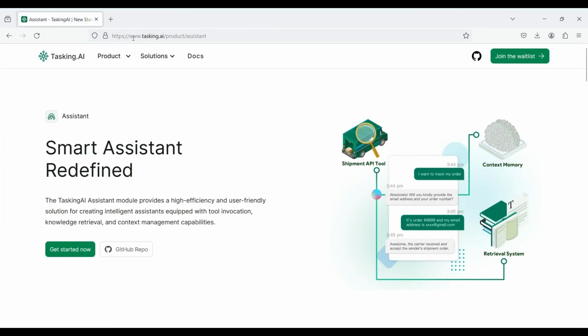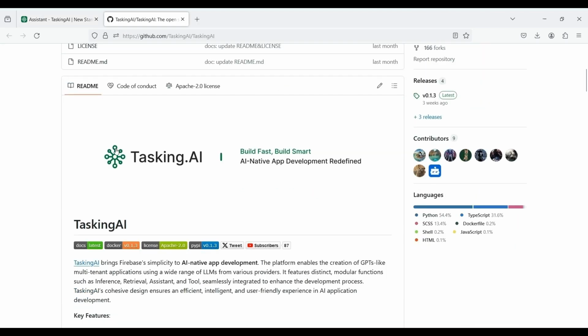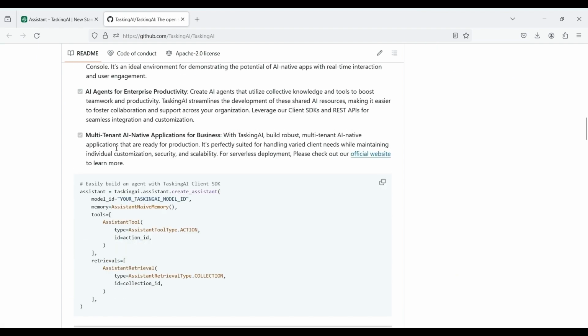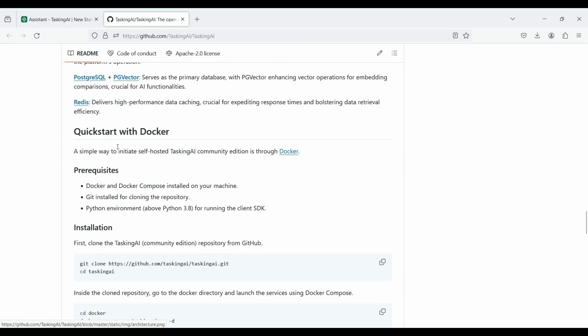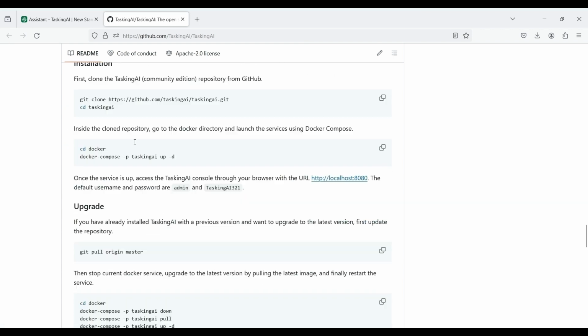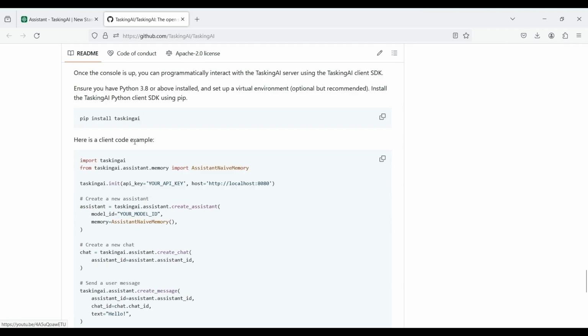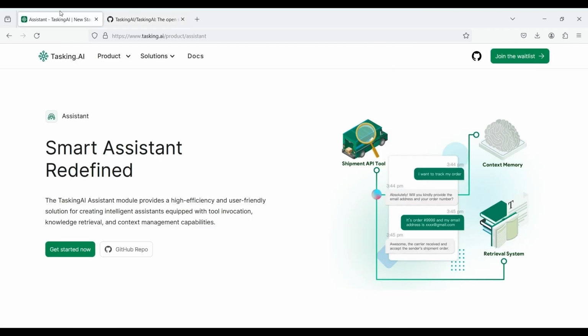To use TaskingAI, you can install it locally on your own machine. They provide a GitHub repo through which you can access its code. To access the user interface of TaskingAI, you can run its Docker, which is provided in this repository. A new version of TaskingAI will be launched over cloud soon. Using the new version, you can access this dashboard online. You can now join the waitlist to get access to this new version.